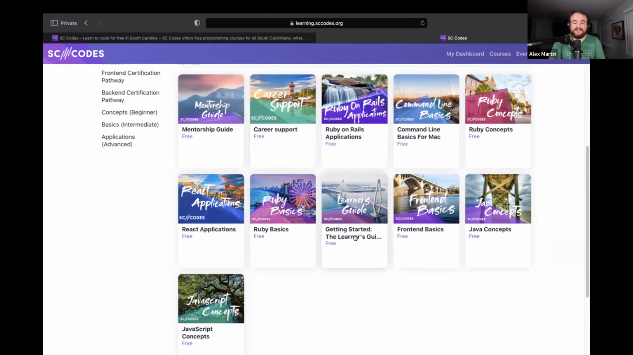The place to start is always going to be our learner's guide. Your learner's guide is going to teach you how to use our platform, how to navigate, how to sign up for a course, how to complete our assignments. It's going to teach you a little bit about our history and our background, like we've talked about tonight. And it's going to make recommendations for where to go next.